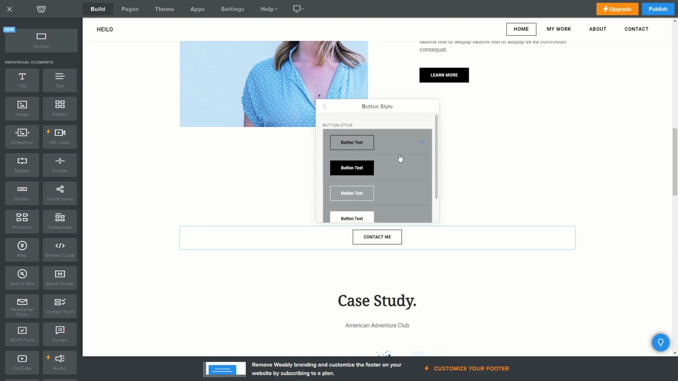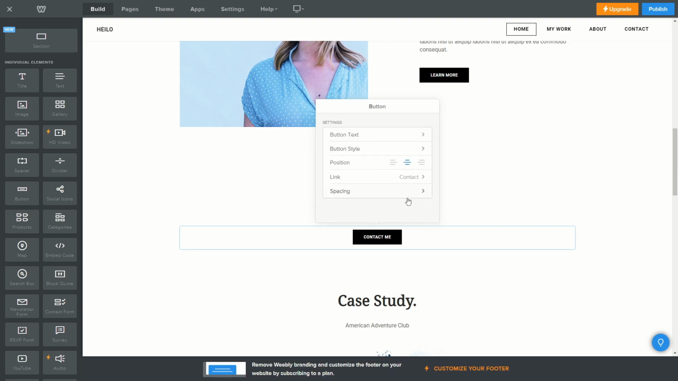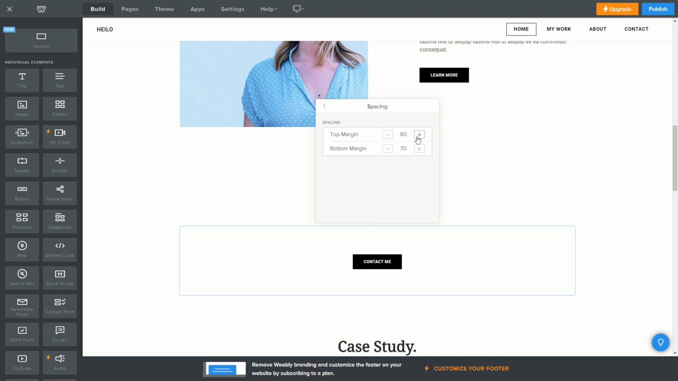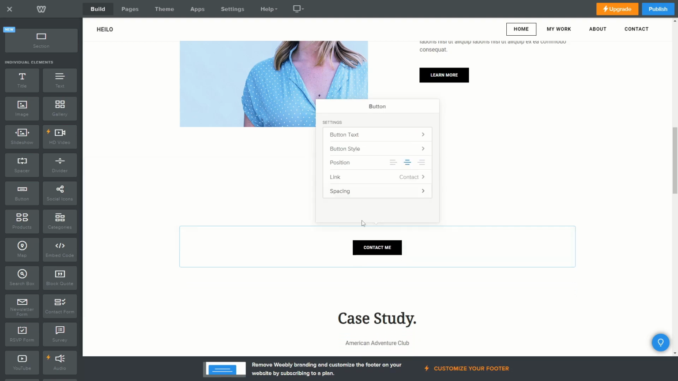And then you can also change the button style. So we have a lot of styles here. For example, we could make this black. Then if you go back, you can also change the spacing. This means you can change the top and bottom margin. You can see if I increase this, you can see what happens. So basically you're just changing the margins of the element. These are pretty much the most important things of a button.